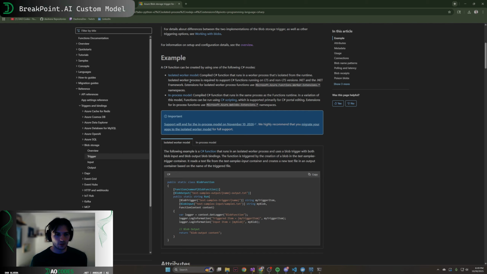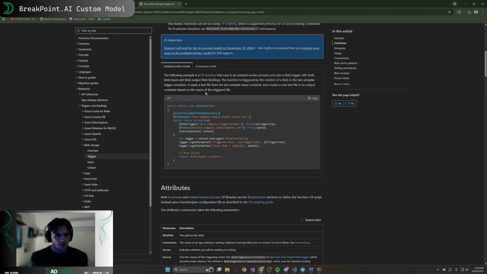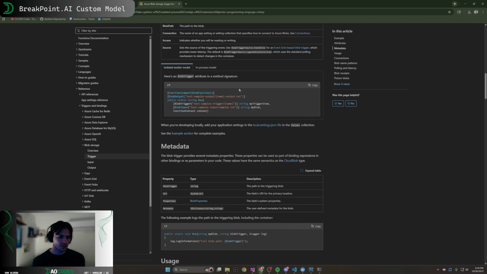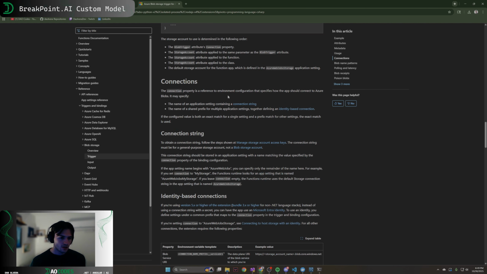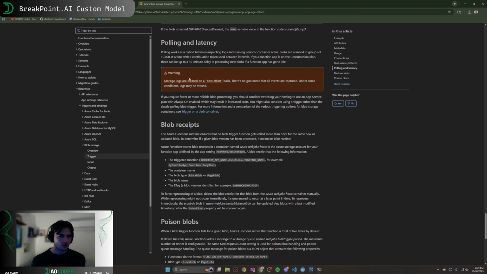We'll be using the isolated worker model. That's the way Azure Functions operates now. Then it uses the in-process trigger. So the problem is if a bunch of blobs are being uploaded, what happens? Where is the concurrency or the scaling pattern here?